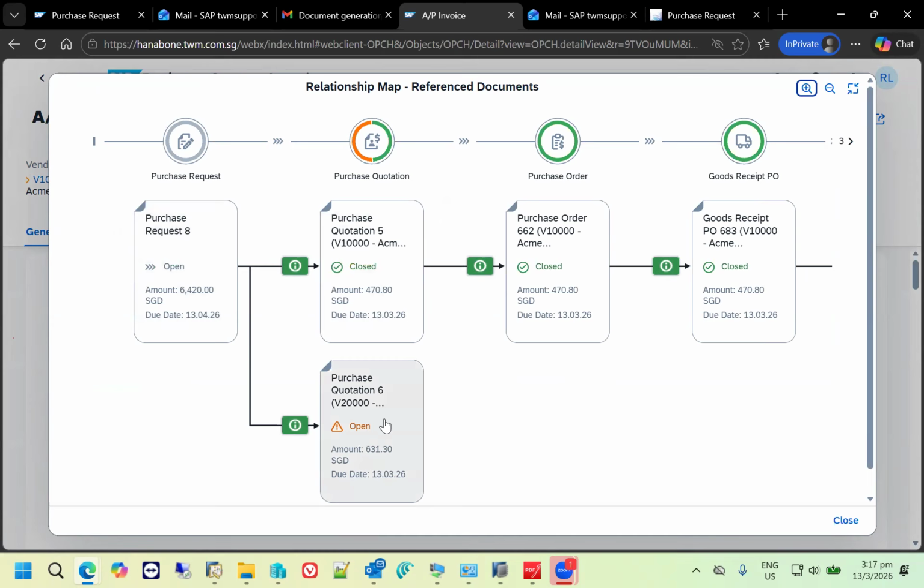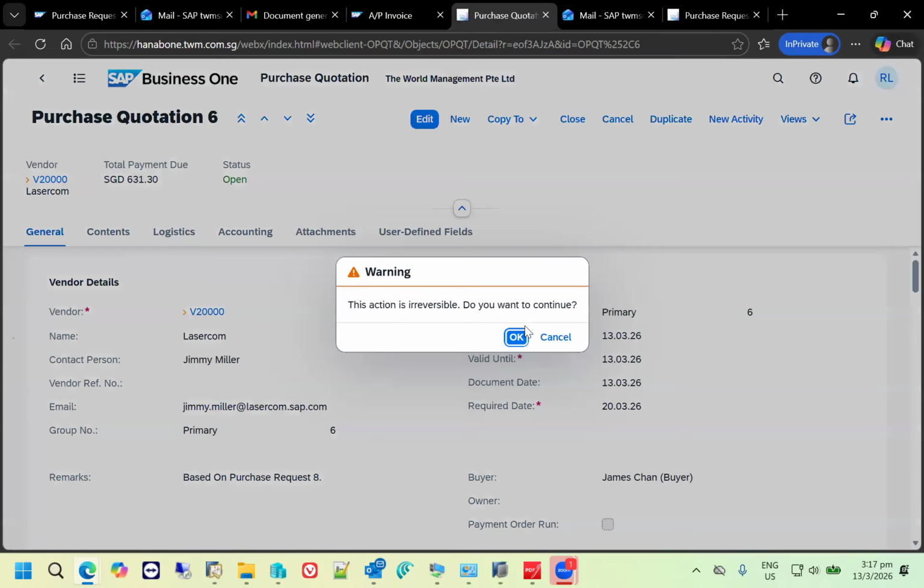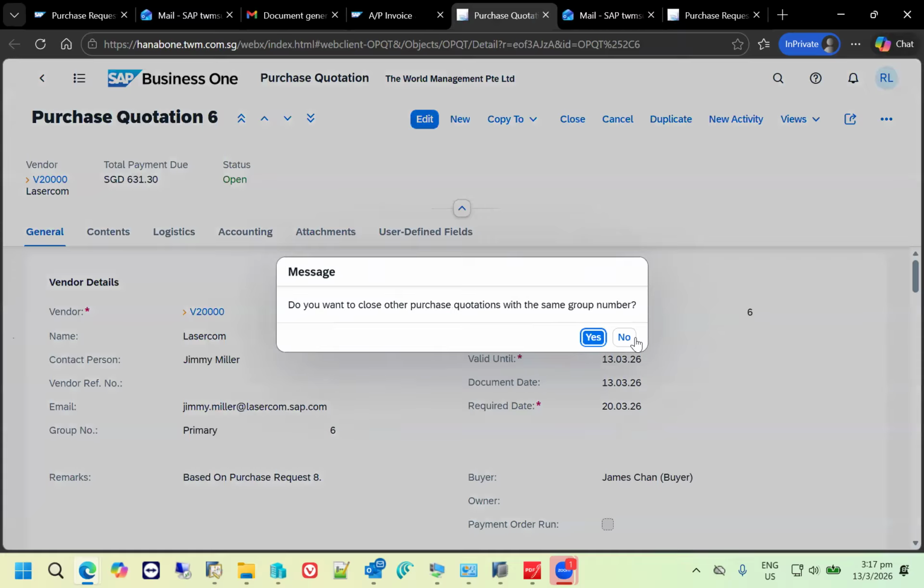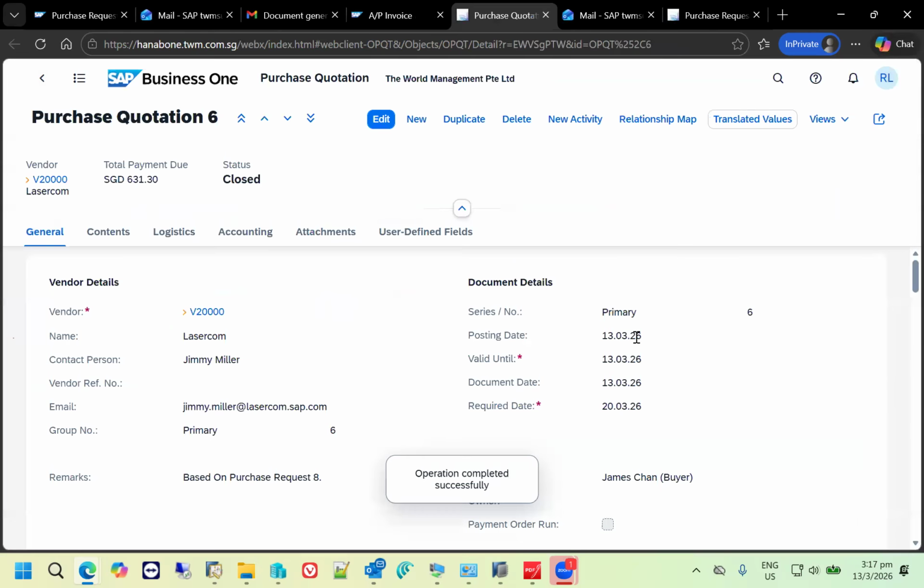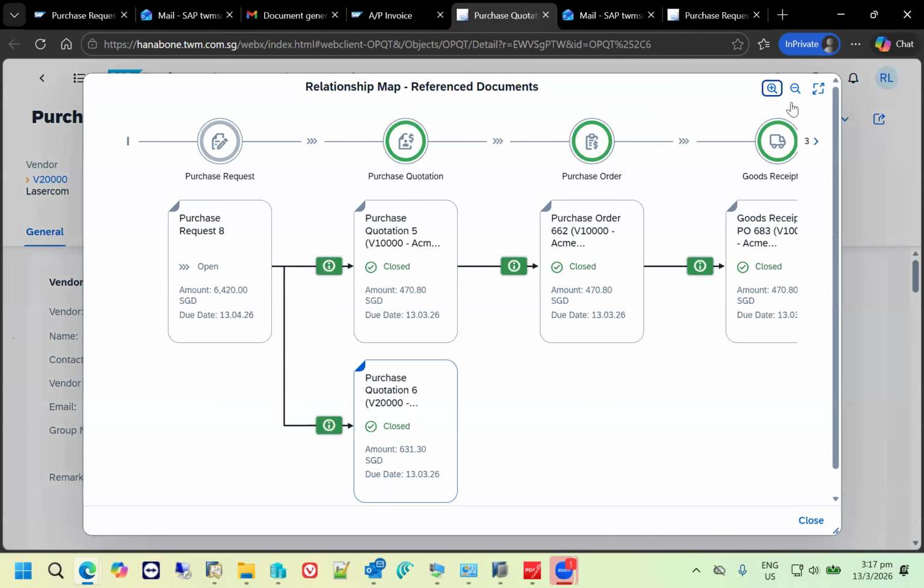Now, what happened to this purchase quotation? This quotation, I do not want it anymore. Click on this to open up the purchase quotation. I will then be able to close this purchase quotation manually. Do you want to close it? Yes. And the answer is no, I do not want to close the other purchase quotation. So this quotation is closed. You go back to the relationship map, you see exactly the same thing, but now everything is closed.